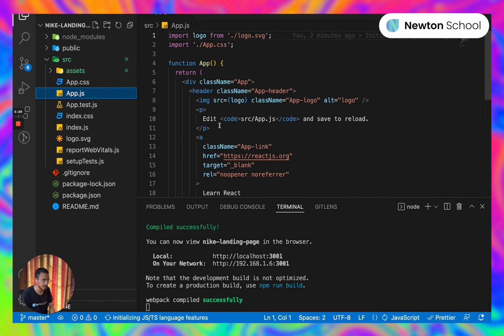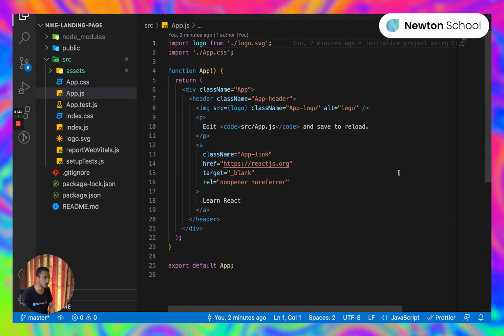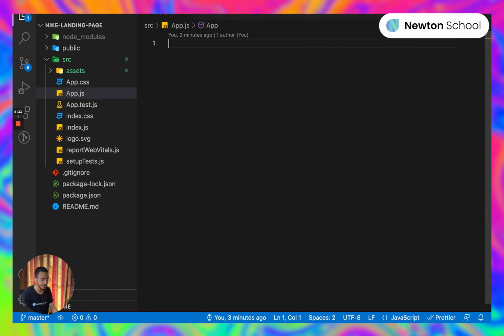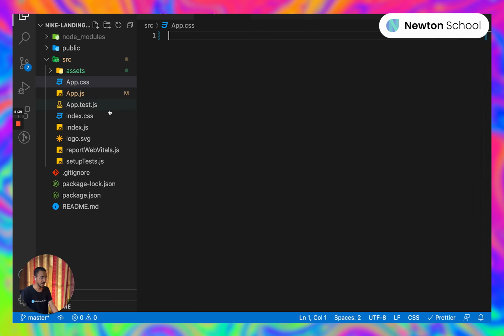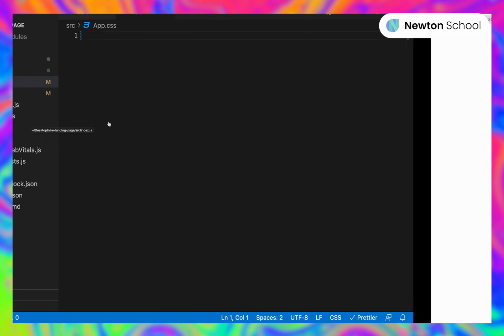So what I will do is I'll go to my app.js. I'll close this terminal because we don't need it, and I'll erase everything. I'll save it. Similarly, I'll go to my app.css. I'll erase everything and I'll save it. And that's it. We don't have to do anything else inside this. So if you see on the screen right now, it's really empty.